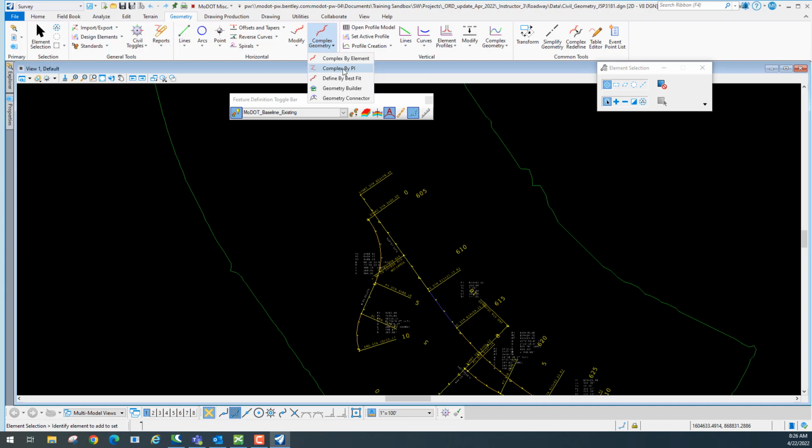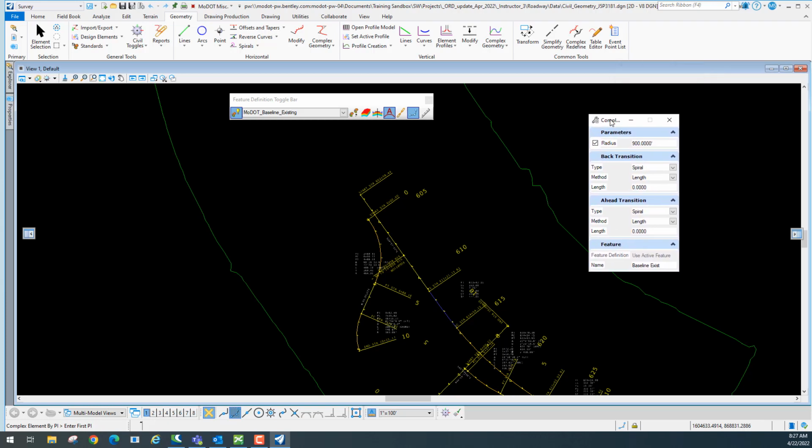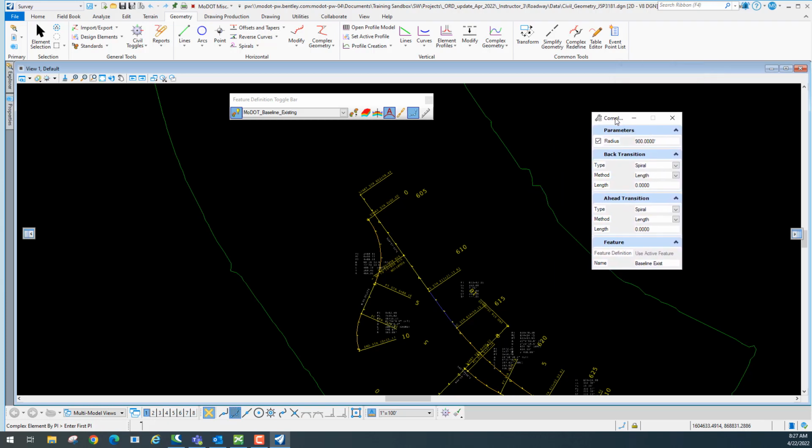PI. So this one will allow us to click in our start location, a PI, and put in a curve, and then an end PI. That's what we're going to try to do. So complex by PI, and that should pull up the dialog that we need. And let's look in that dialog real quick.